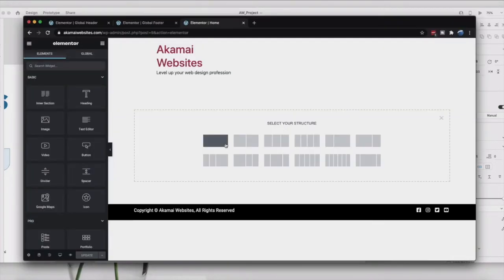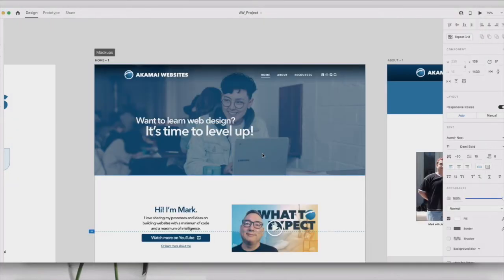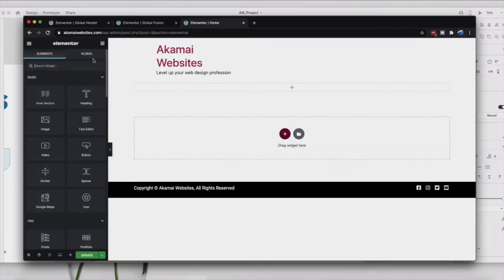I'm going to add in a single section here. To make this work the way I want to with a single background image, I'm going to add this top section as an inner section. I go to the 9-dot menu, I click inner section, and I drag it over.